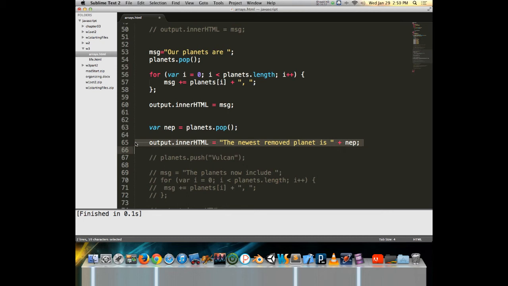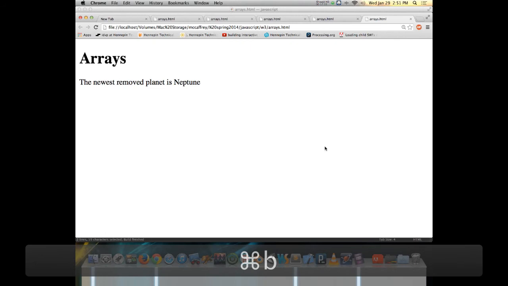So it's not uncommon when you're removing things from the array that, in programming speak, it returns that element. So the technical definition of pop is that it cuts off the last item in the array, and then it gives it back to you if you want it. Generally you will just discard it, but sometimes you use pop to pull it out of your array and then do something else with it. So we may want to keep track of it. Then I can say the newest removed planet is Neptune. If I run this, we'll see the newest planet removed is Neptune.